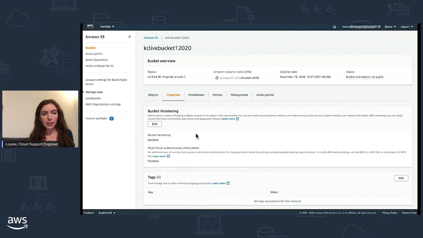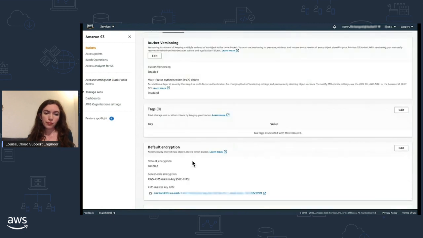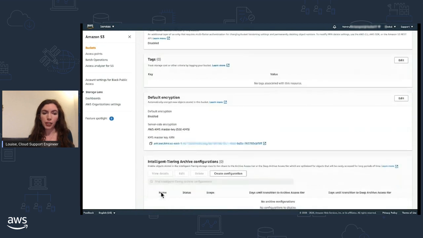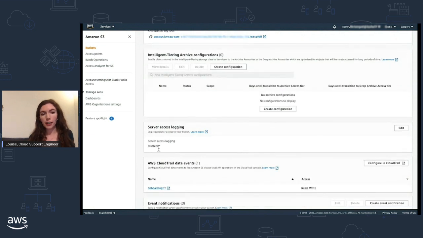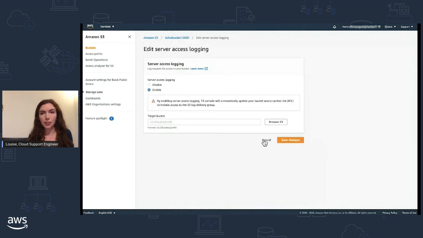So going into properties, bucket versioning is enabled. There's also MFA delete, which I mentioned earlier, which is the additional layer of security where MFA is required to delete any objects within your bucket, just to ensure that there's no accidental deletions or anything like that. Default encryption, as you can see, that's using KMS encryption. It's using the key that we just created. Server access logging. This is another type of logging that you can enable, and it logs all requests made to your bucket. It's free to log, and you just pay for the storage of the logs. So I'm going to enable that just because this is a security tutorial.